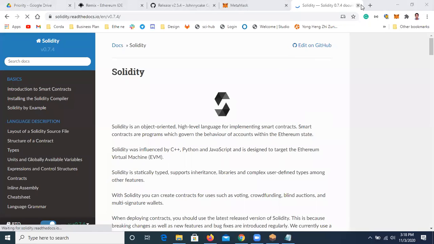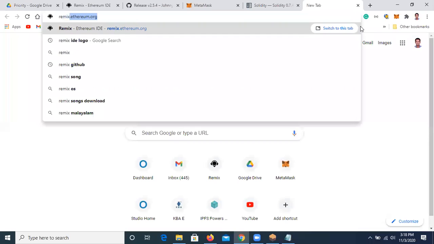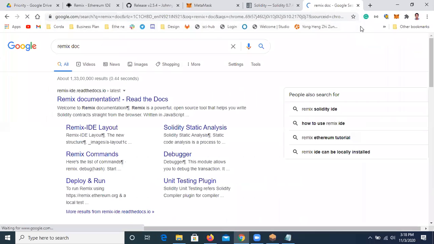In any case, if you want to further pursue it, and if you want to learn more about the Remix IDE, it also has documentation. So go to this particular link.